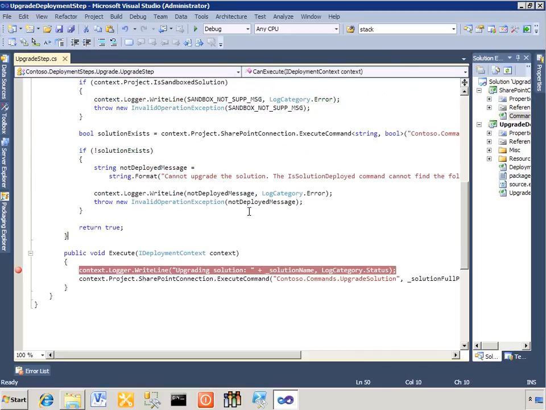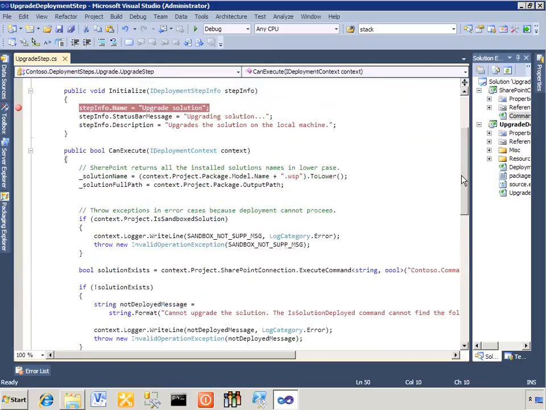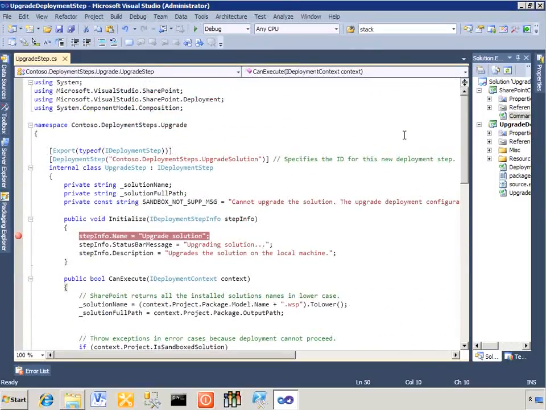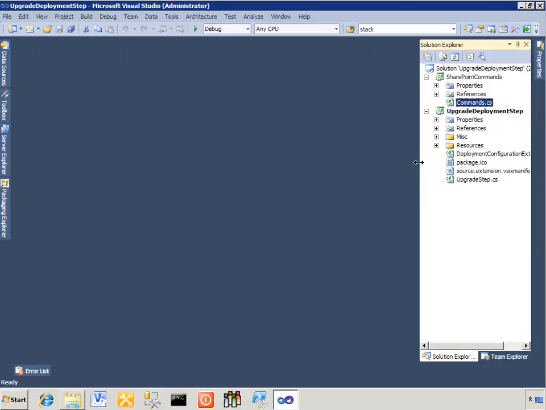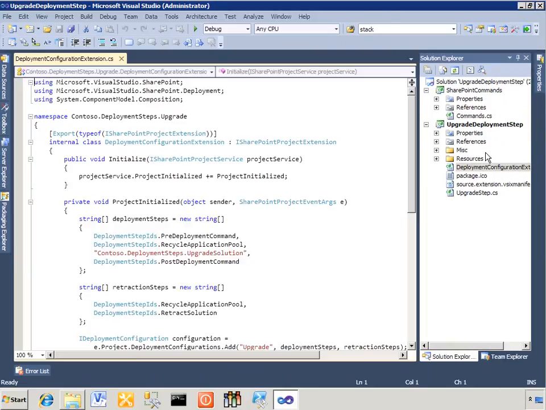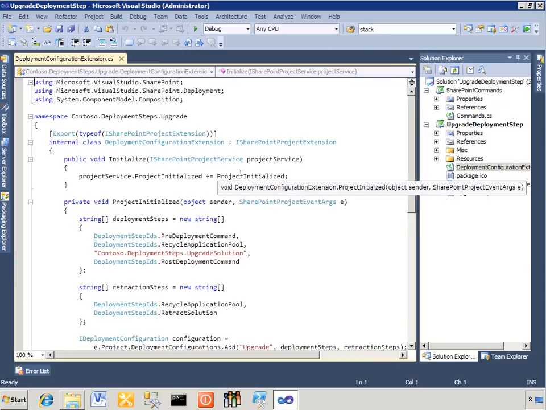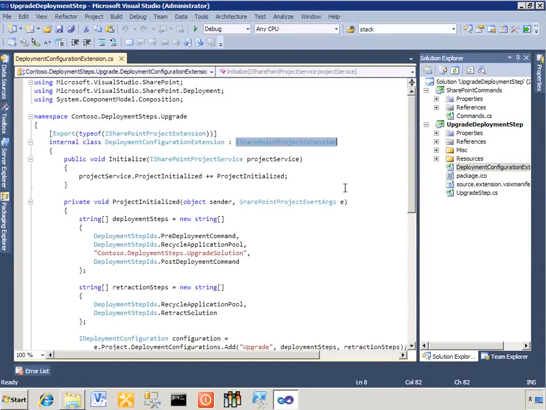So once we have this all set up, now we have our upgrade step, and now we need the configuration. Our deployment extension configuration is here, and we implement the ISharePointProjectExtension. So this is a project extension. This interface only has one method that needs to be implemented, and that's Initialize, where the project service is being passed in.